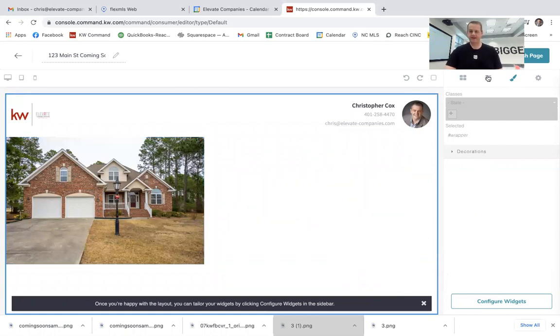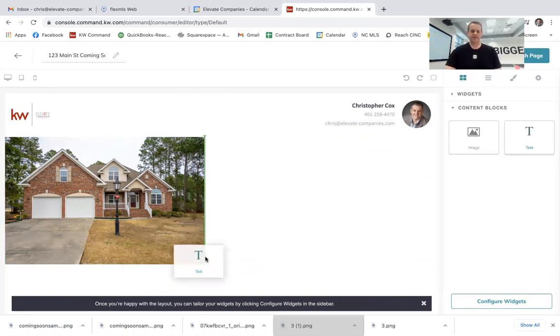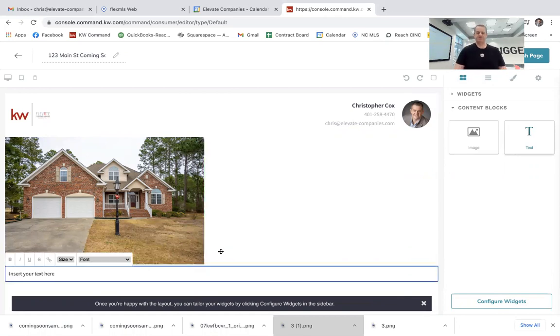Next, we're going to go back to the content blocks, and we're going to pull in some text. So this is where you're going to maybe put your property address or just a header here. So we're just going to put some sample information in here, clear out that. Now, one thing you will want to do for sure is change the size of that.